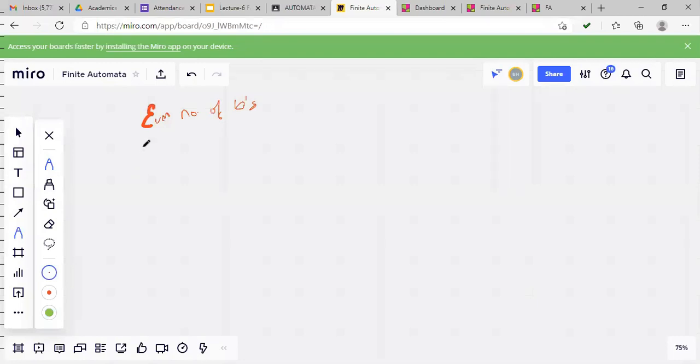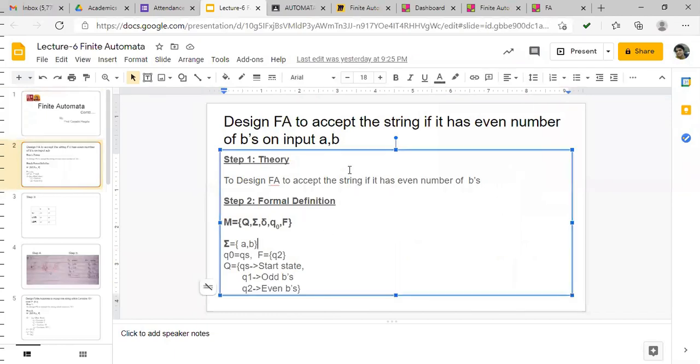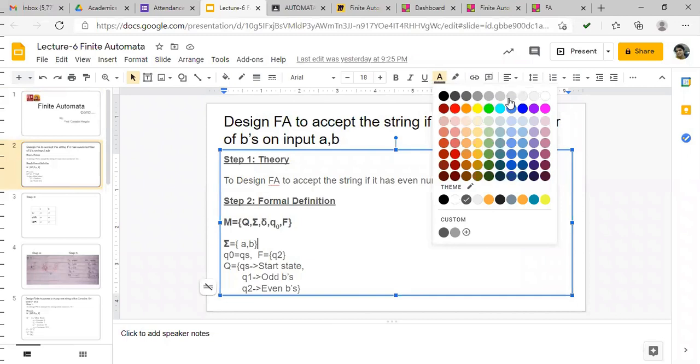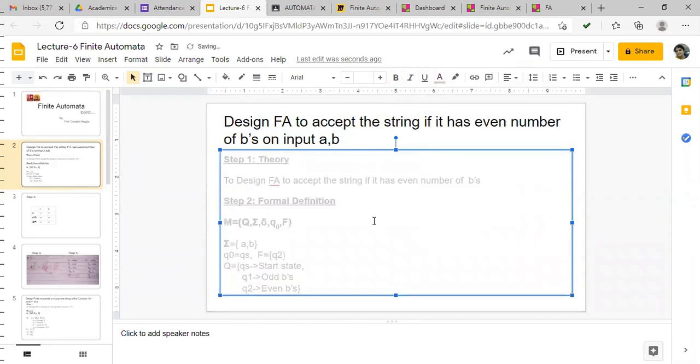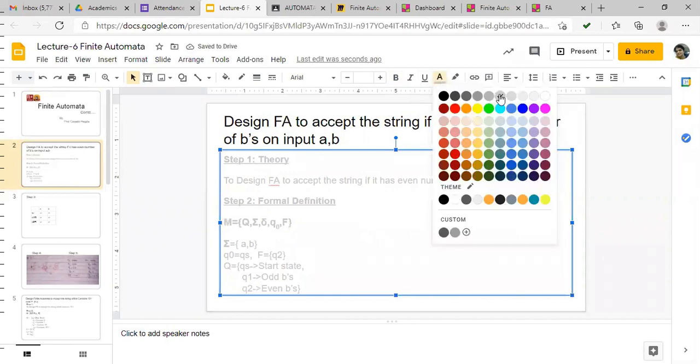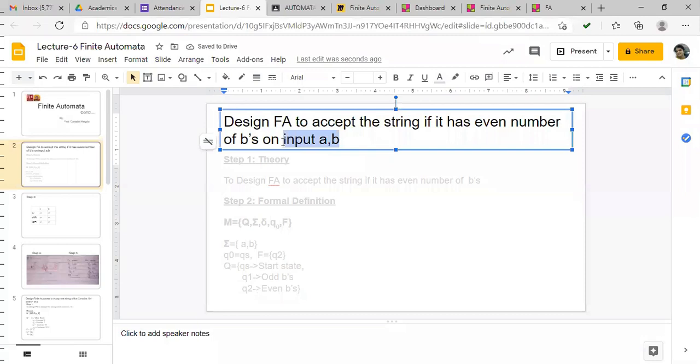What's the input? Saurav says it's B. Input is B. Students, read the question properly. What is the input? See here, they have given in the question input A comma B.